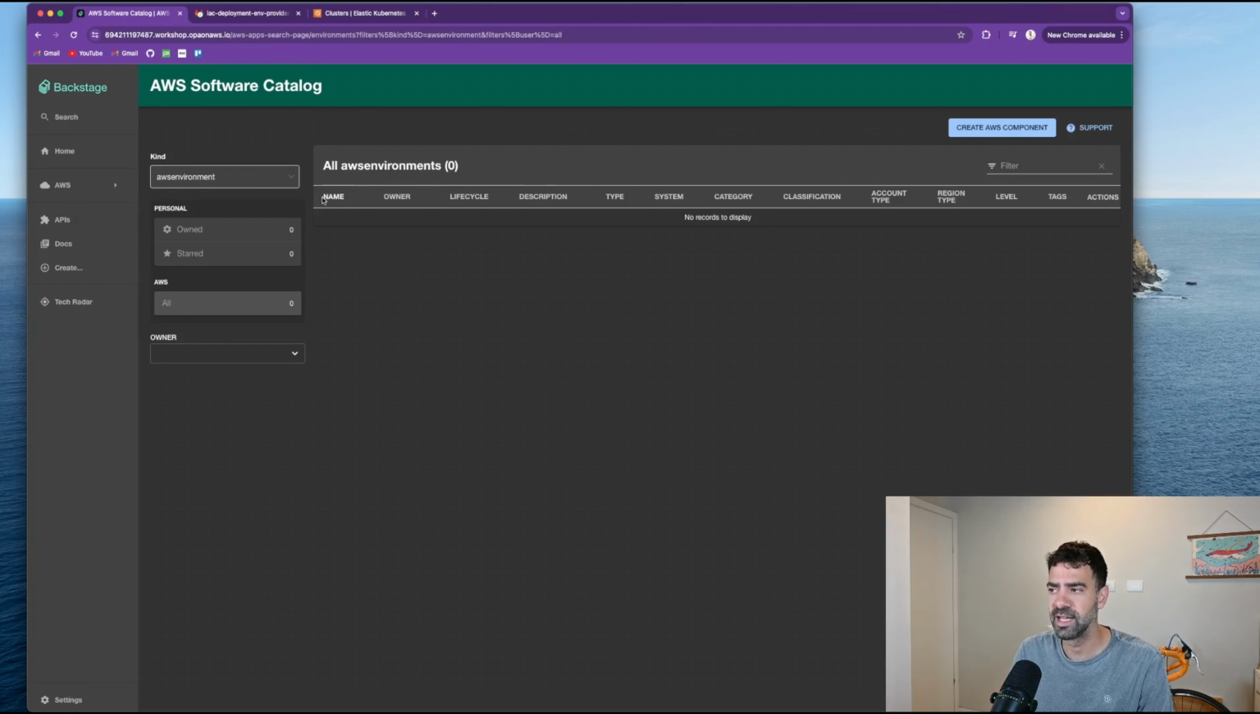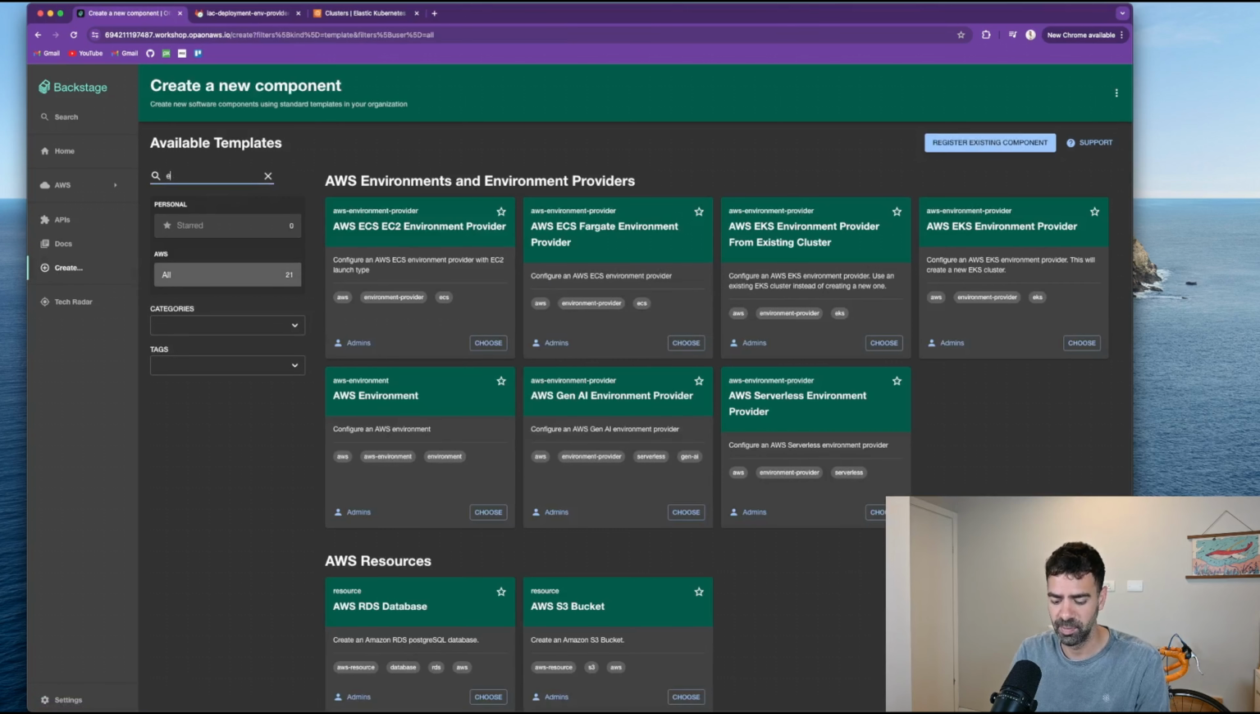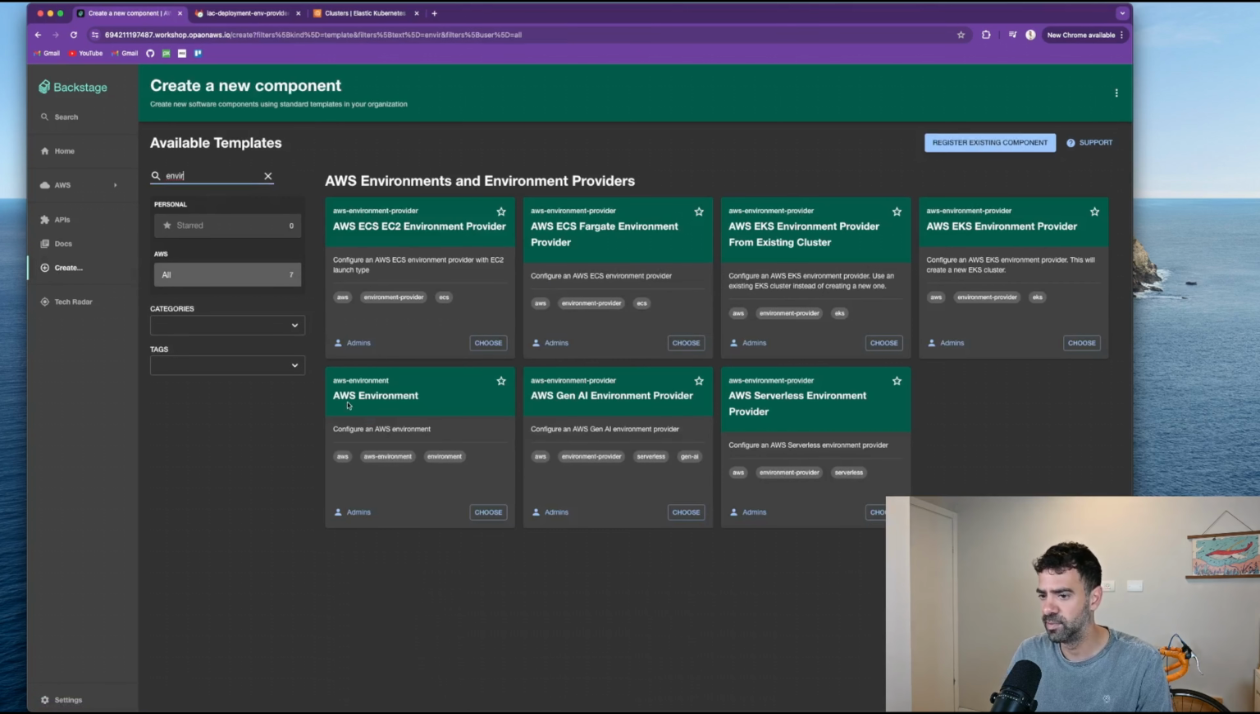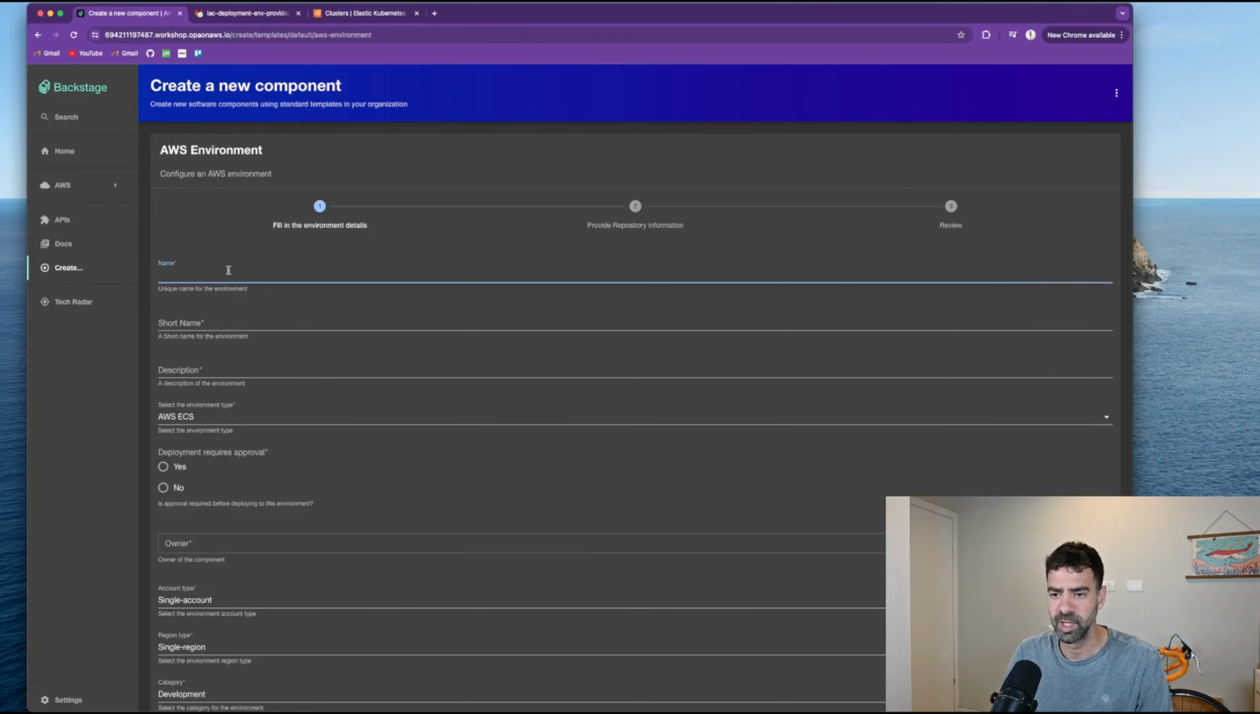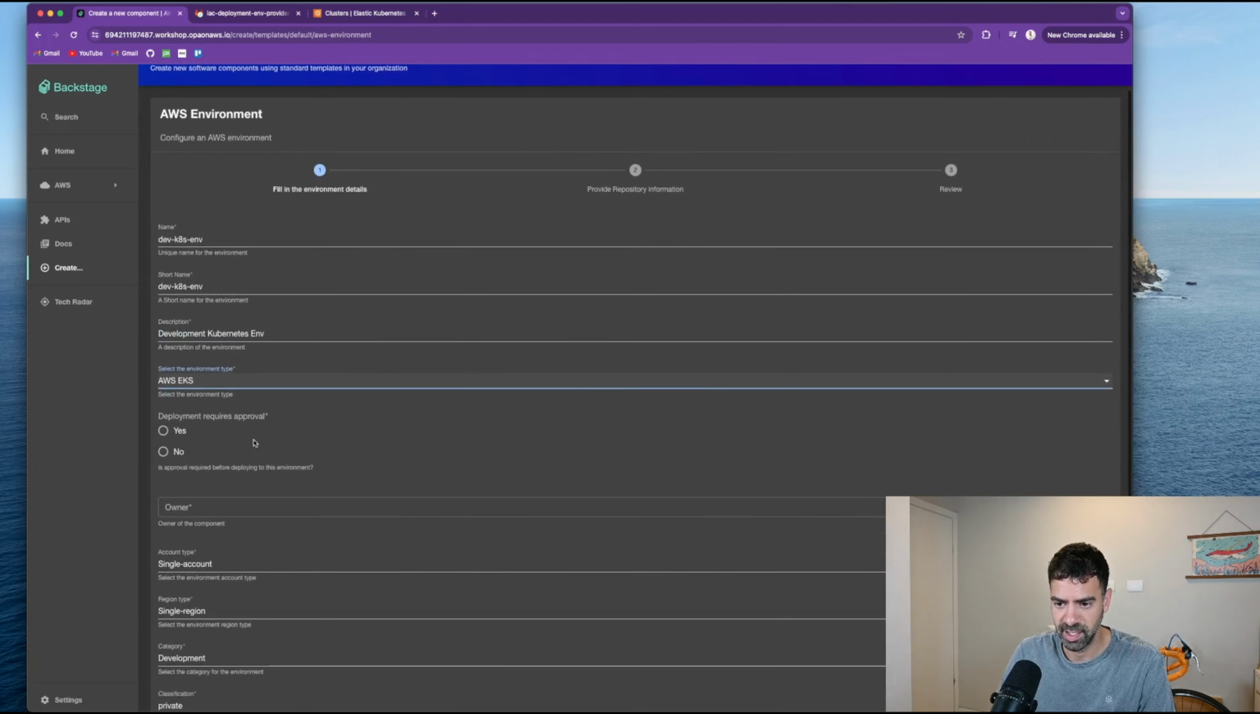So what we're going to do next is create a new environment. We are going to do that using the templates. So I'm going to create an environment. We have this AWS environment, which is a generic one. And what we're going to do is call it dev Kubernetes environment. We are going to make the short name the development Kubernetes environment. We are going to make it EKS.